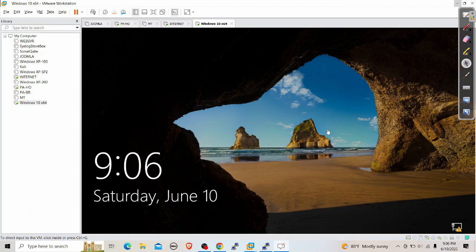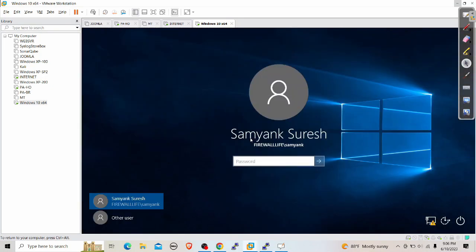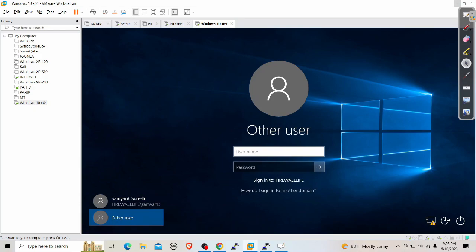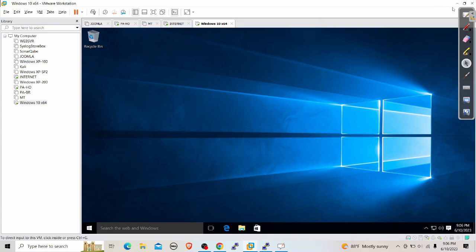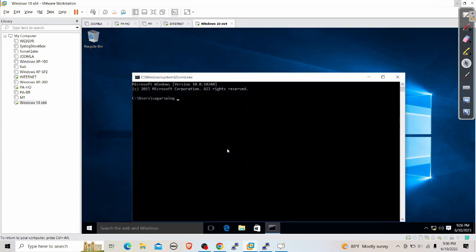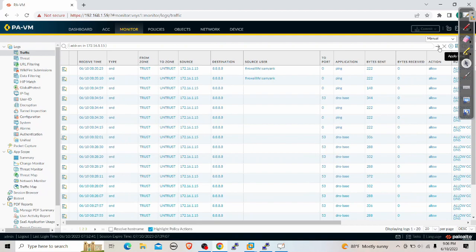Okay, so let me log in here. This is Samyak. Let me log in using the user Sagar. Let me enter the password here. This is also an Active Directory user. Let me log in, Sagar Tendulkar. So let me go back. Let me start the ping request here again, ping 8.8.8.8 with a continuous ping.